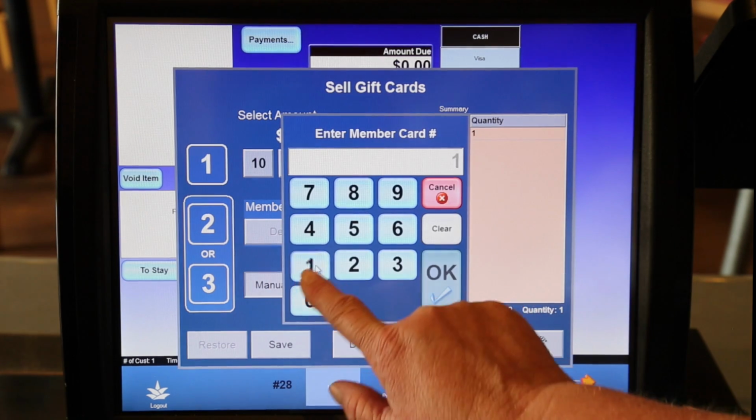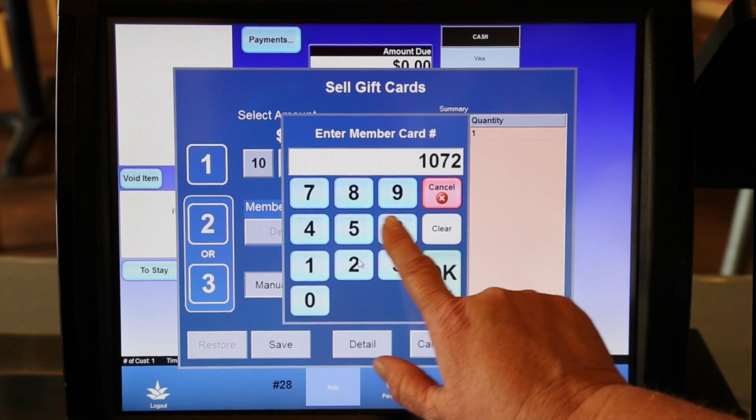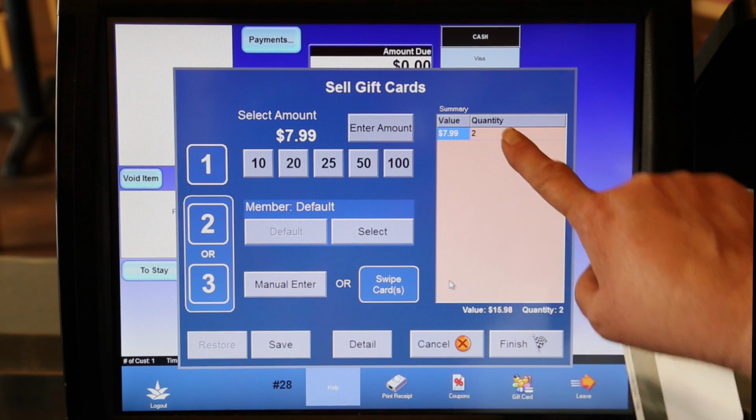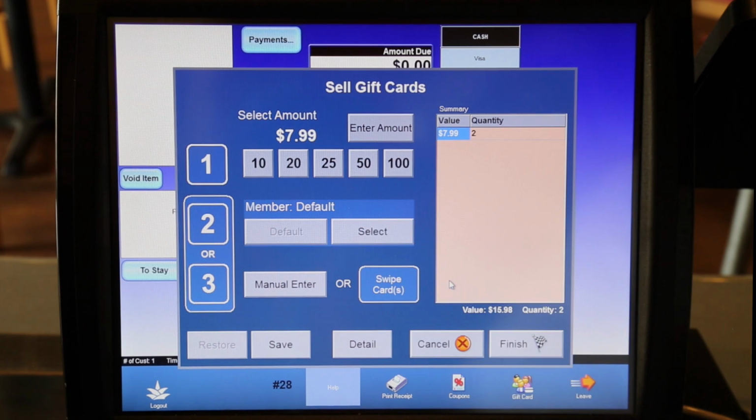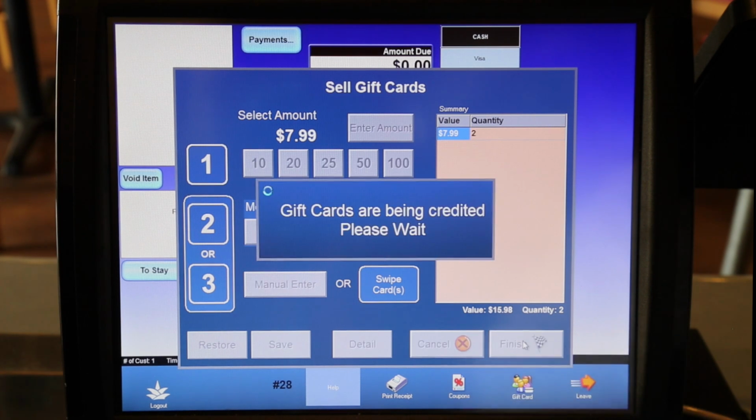If I have another gift card, let's say I want to sell 107265 as a gift card, now I have 2 gift cards at $7.99. From here, I'm going to hit finish, and I'm going to wait while the gift cards are being credited.